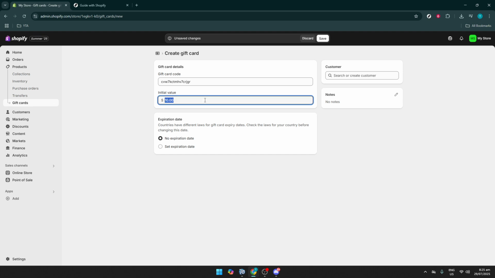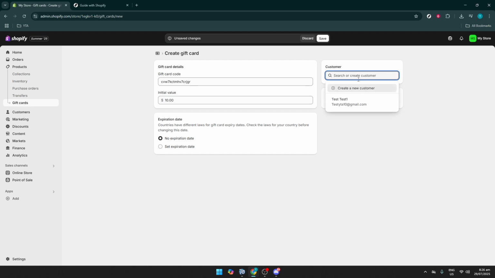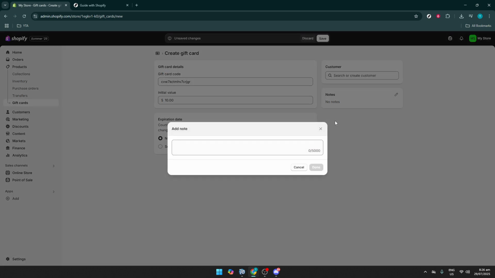After setting the value, shift your attention to the Customer field. Here you can link the gift card to a specific customer if it's personalized or pre-purchased. Simply click there and enter the customer's details. Another helpful area is Notes. This is where you can add any extra information that's important for tracking purposes or customer communication.